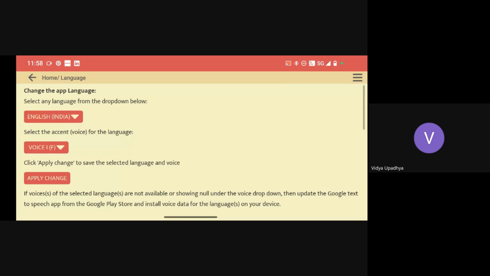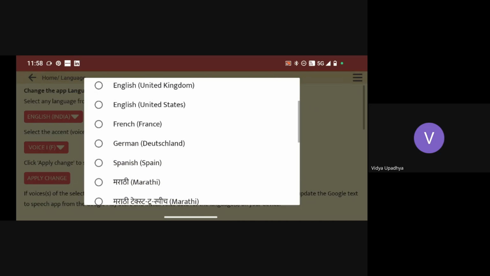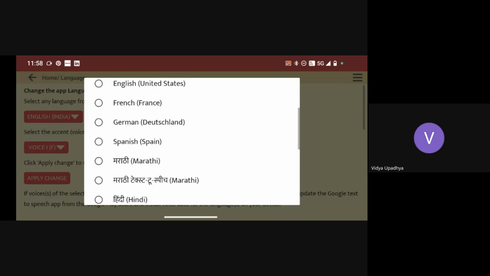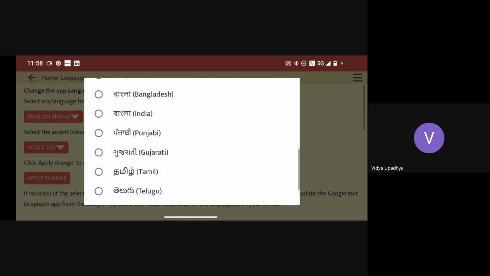As Sir mentioned earlier, Jello is available in many languages, international as well as Indian. If you click on this drop down here, you will see all those languages. Jello is available in 5 accents of English, that is Indian, Australian, Nigerian, UK, and US. It's available in international languages such as French, German, and Spanish. And it is also available in Indian languages: Marathi, Hindi, Bangla, Punjabi, Gujarati, Tamil, Telugu, Kannada, and Malayalam. We are working on more languages as well. We aim to incorporate Northeast Indian languages like Khasi and Garo into our application as well.